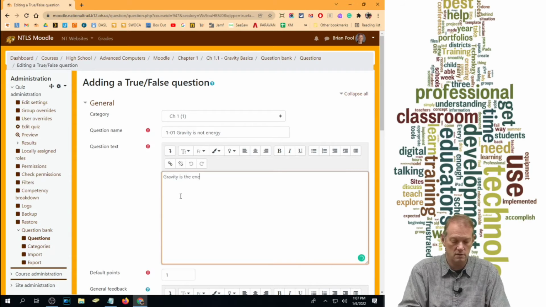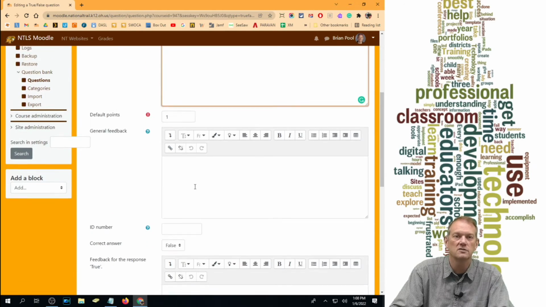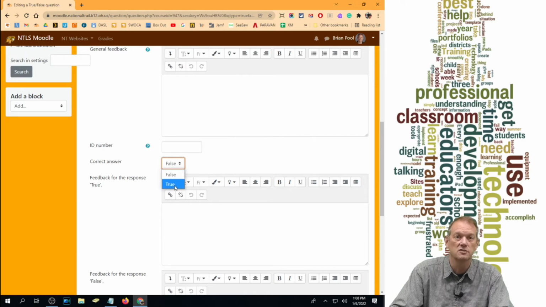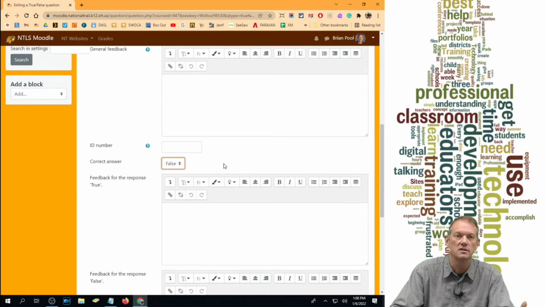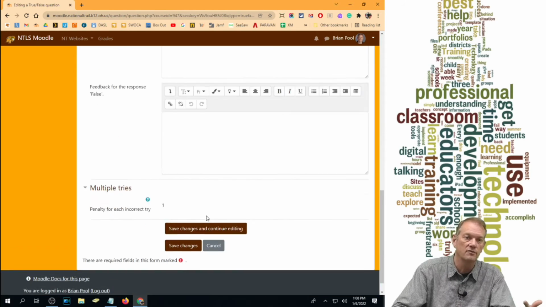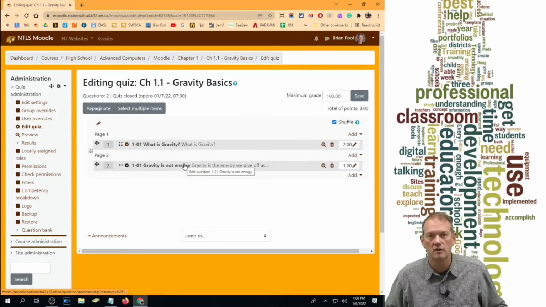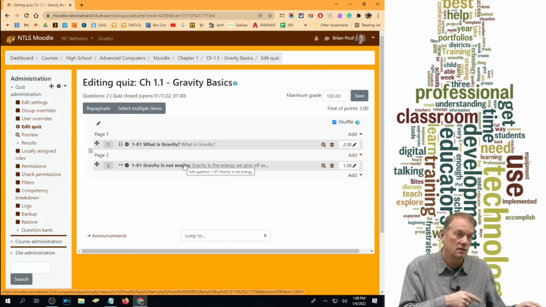There we go. Gravity is the, I spelled energy wrong. There we go. Energy we give off as heat, and the answer to that is false. So that's all this is, true, false. You say what the right answer is. Again, you can give feedback for, hey, if they said true, or feedback if they said false, and then I hit Save Changes, and I've added another question into my bank.